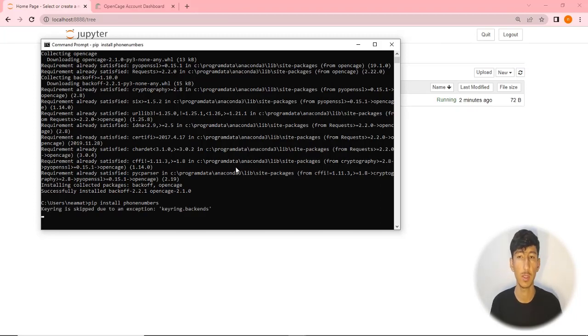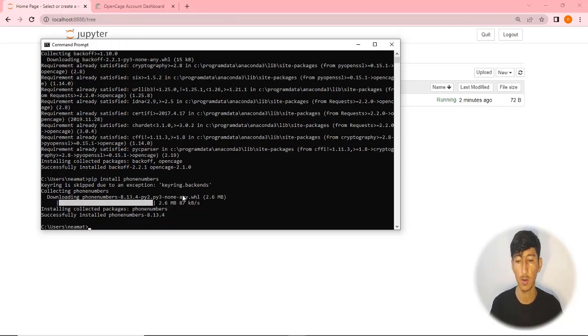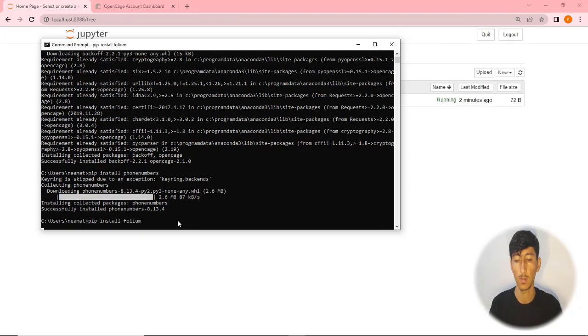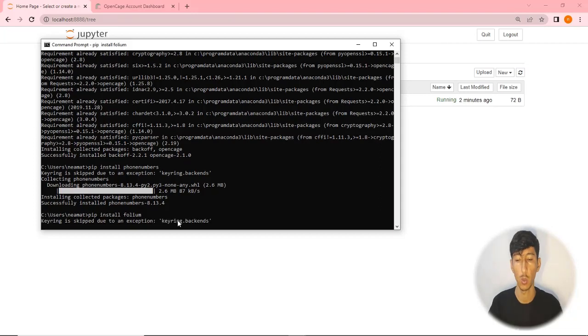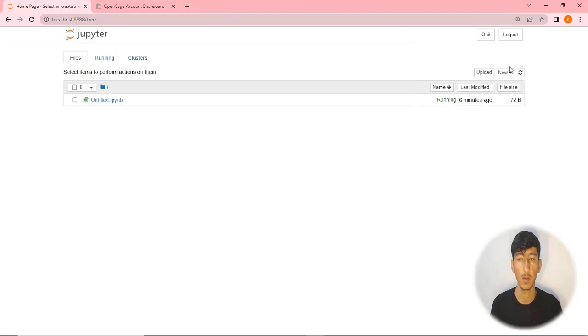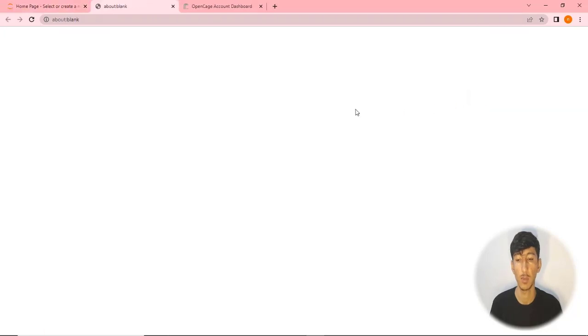After this, we are going to install folium. As you can see here, phonenumbers is also installed. Now it is time to install folium. So just like the previous one, pip install folium, press enter and wait. You can use any editor that you want. You can use Notepad++, or Visual Studio Code, but I'm using this one.